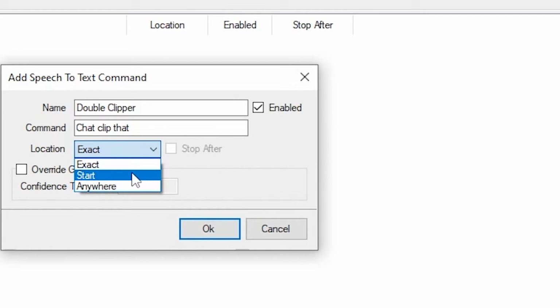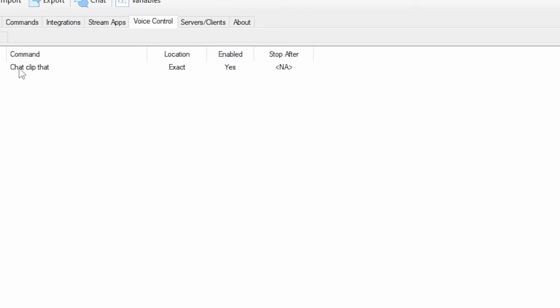Just type get level VoiceBot. And then for location, do you want it to be exactly what you said, something at the start of your phrase, or just anywhere in your phrase? Definitely not anywhere. We're going to go with exact, and basically we're going to test it. If exact seems to not be working, we can do start, especially if you want to say clip that, chat, clip that, and then continue talking. Okay, we basically created that command.